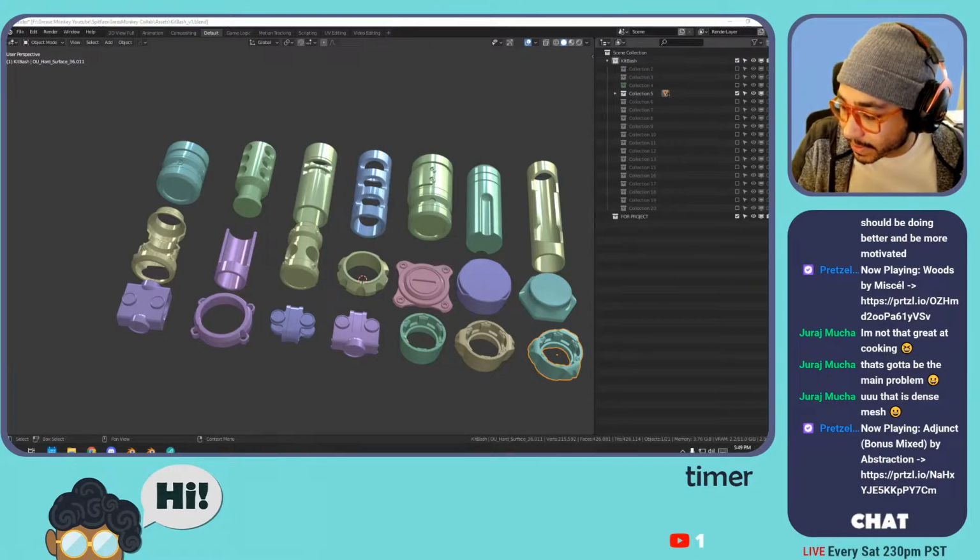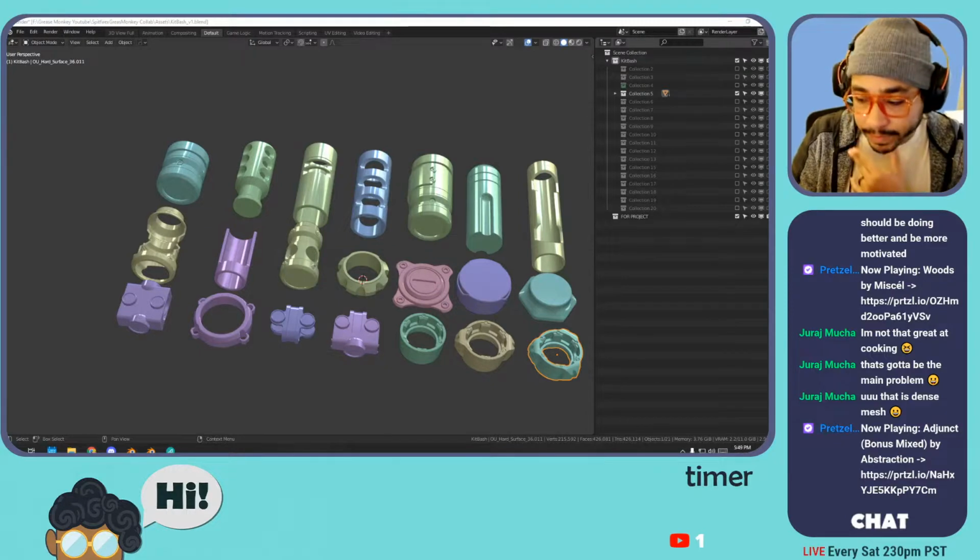Clamps. Hold on a second. My second screen is messing up. That's why I keep looking to the right here. Okay. There we go.